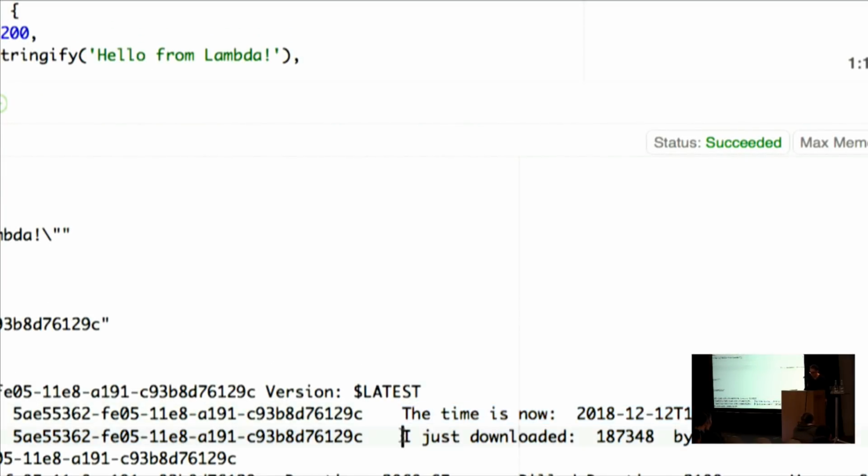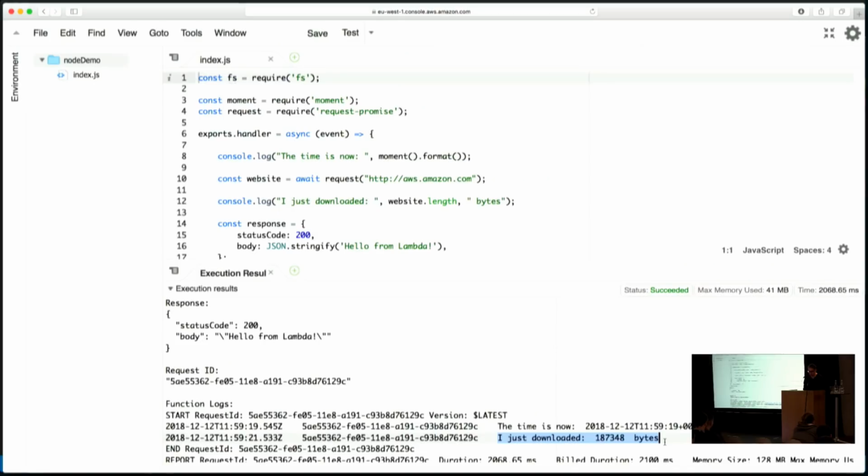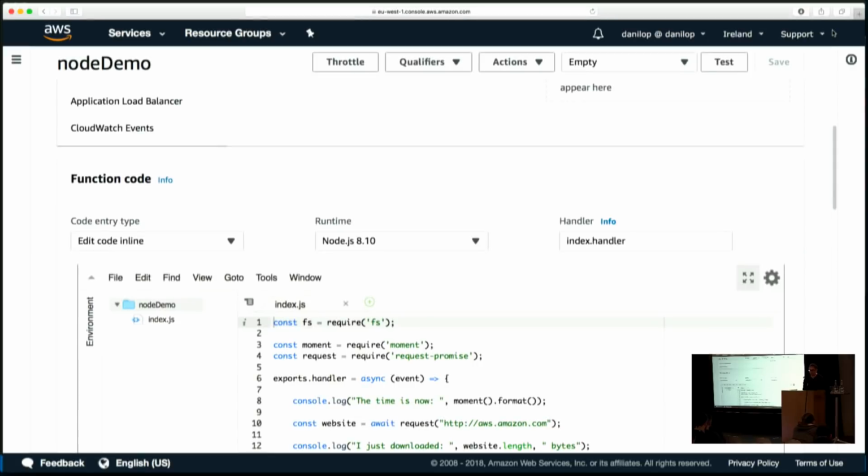and the request library downloaded 187 kilobytes from the internet. So nothing fancy, but it's just an example of how you can create layers and use layers. So let's do something a little bit more interesting in Python now.